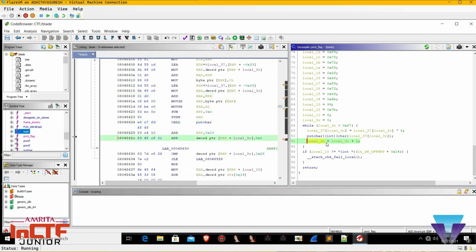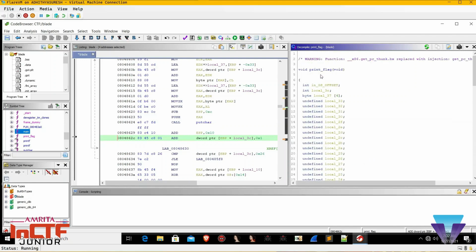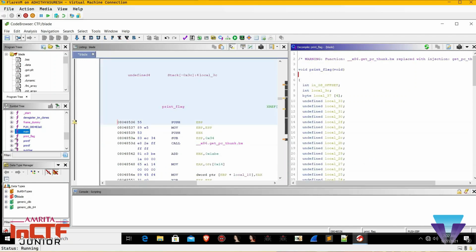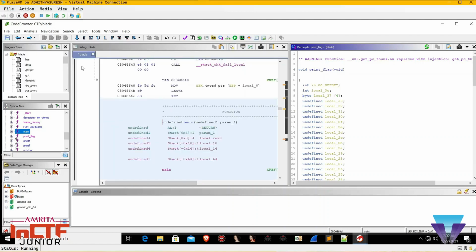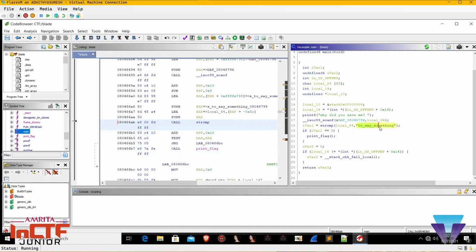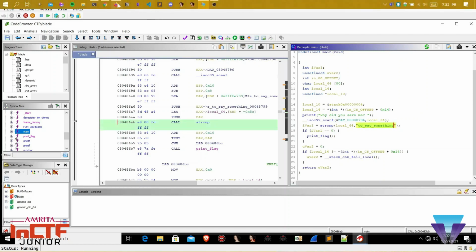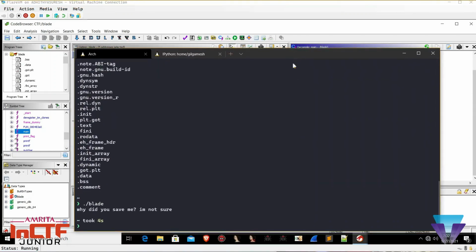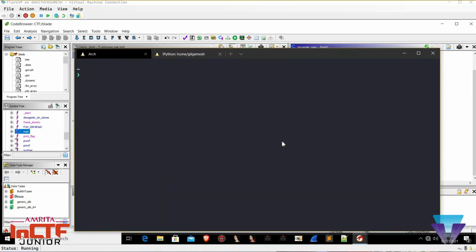That's it. Now this particular function is called when our input is the same as "to say something". Now let's try supplying "to say something" itself. Let's run the program once again. To say something, enter, and there we go, we get the flag.